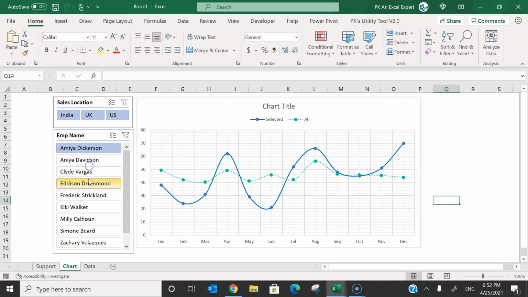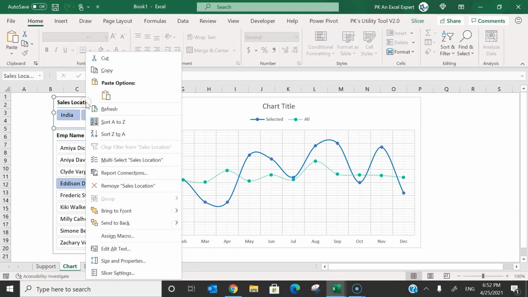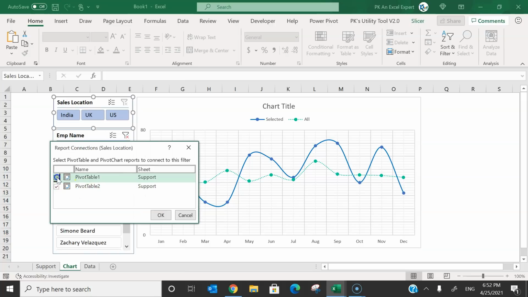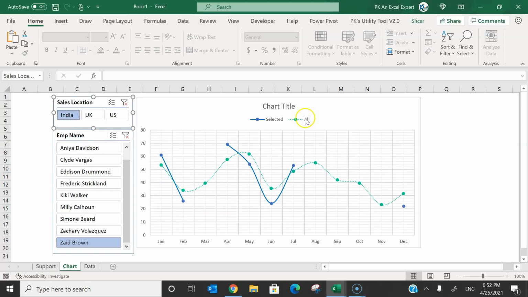Now we are able to select this, but when we select any location, you can see only one line is getting changed. So what we can do, right click on the sales location slicer, go to the report connections, and we can connect it with both pivot tables. Now if I select, both the lines will change. It is not showing the proper line.